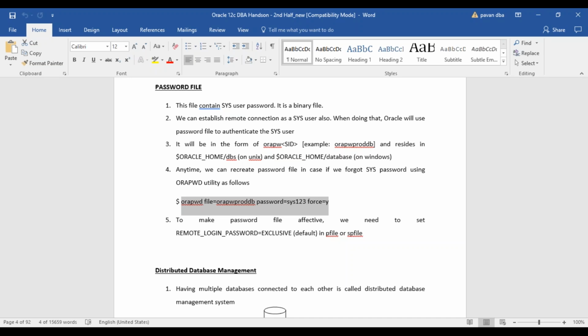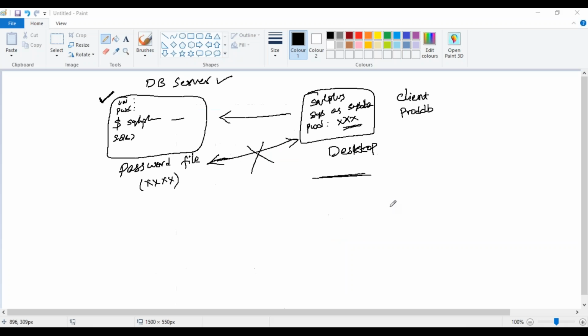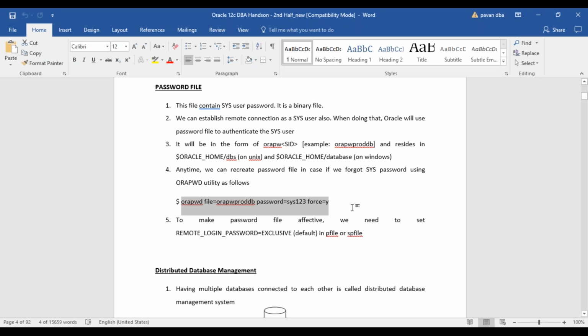So alter user username, just like how you change the password of other users, you can change the sys user password also in the same way. So either you run that alter user command or you change the password with the help of the orapwd command. In both cases, the password will be updated. If you run any one command, it will be updated automatically in the second one.